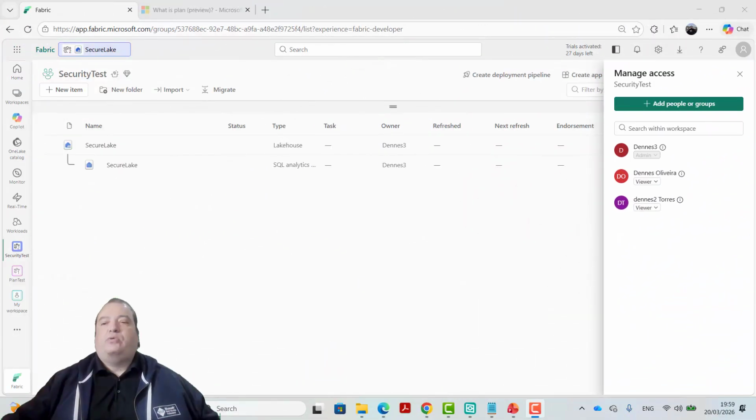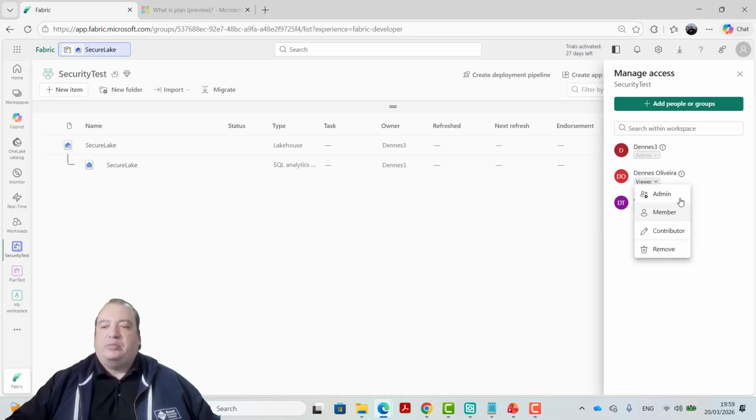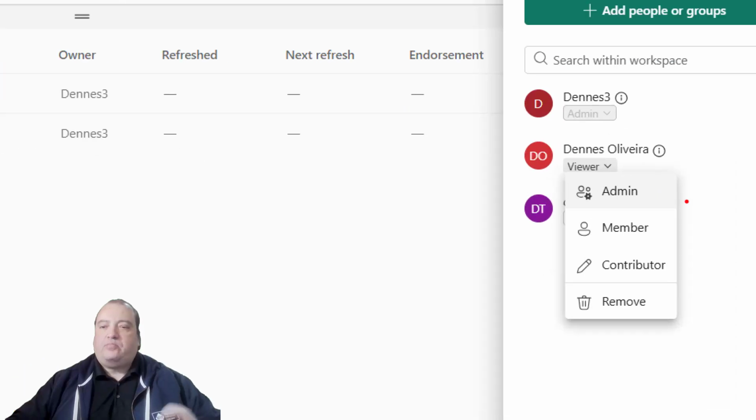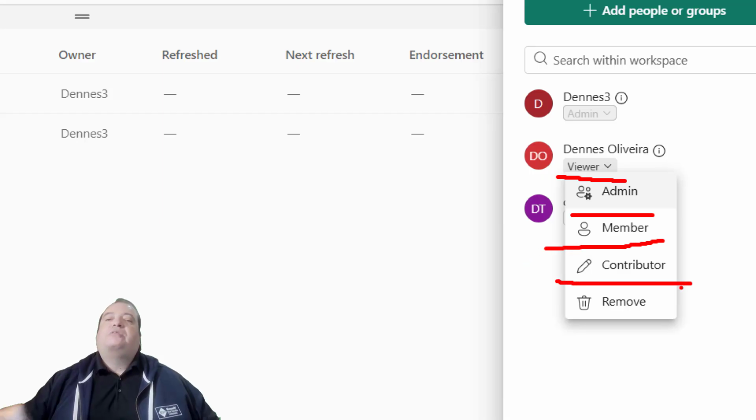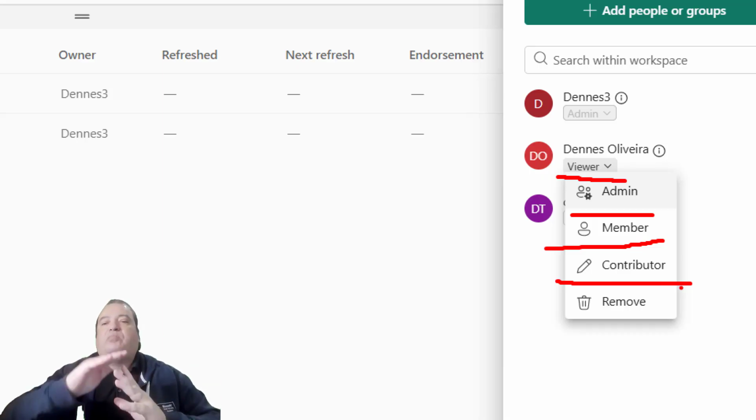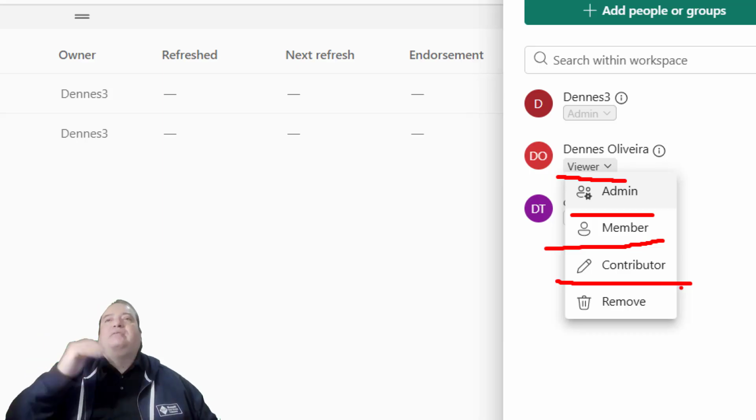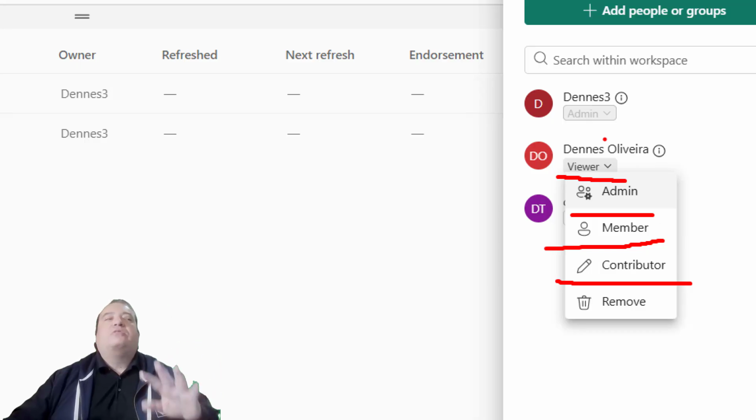We can see my workspace at this moment, and I already have Manage access open. I can change the access permissions for any user. You already know the permission levels: viewer, admin, member, and contributor. These are the permission levels, and I mentioned before one relation between these and OneLake security. Anything above viewer bypasses OneLake security. So for the application of OneLake security, the user needs to be only a viewer in the workspace.